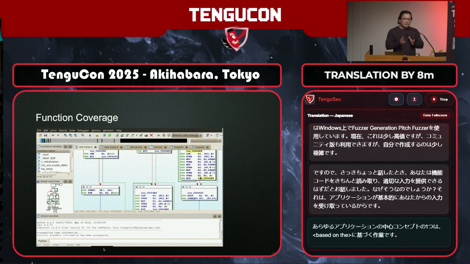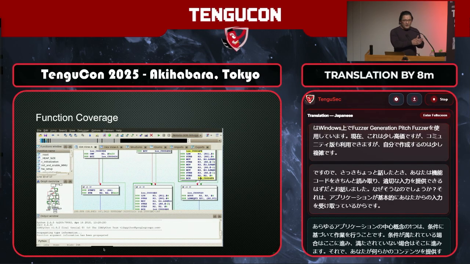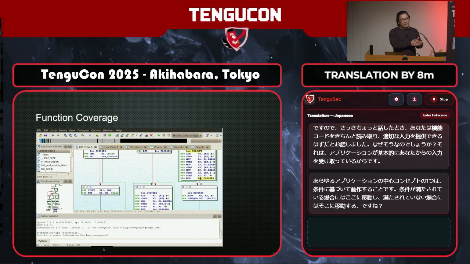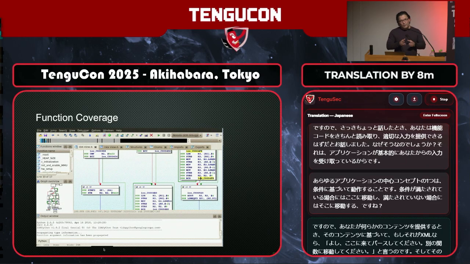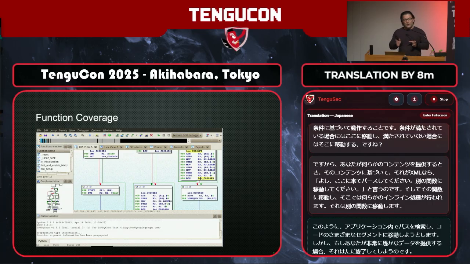So when you give some content, if it's XML, it says, okay, let me reach here to parse, go to another function. It goes to that function, and there's some inline processing going on. It takes another function, and so on and so forth. It tries to find a path within the application and go to different segments of the code. But if you give it very dumb data, it just exits after one function block. So by giving the right content, you trigger more and more functions and more coverage. That's why function coverage is very important.